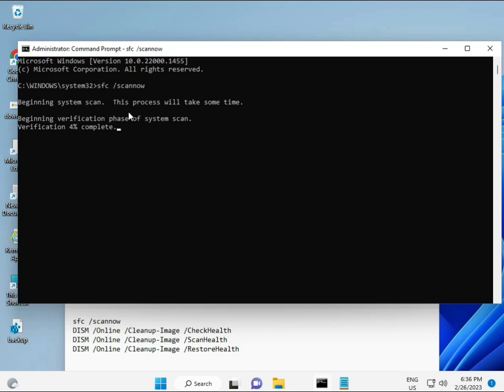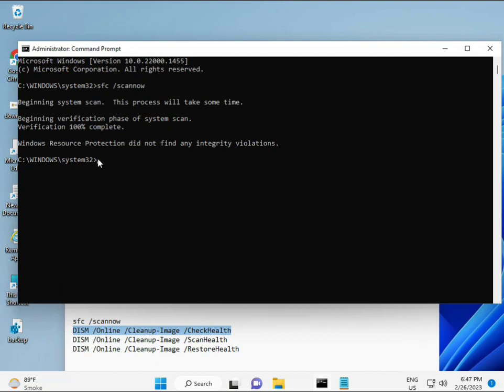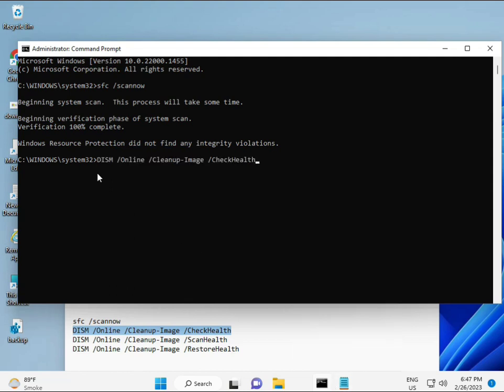Okay. And then second, also check the health of your computer, and third also check, and fourth restore your health. Okay, so all four commands are very important for your computer. And all those commands I will give you in the description, so you can type manually, otherwise copy paste whatever you want to do. Okay, so almost first complete, then second just copy and then paste, copy and then paste.